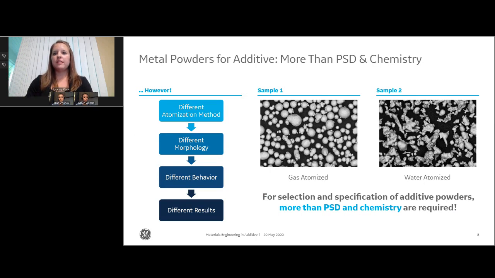So what we're showing here is actual SEM images of sample one versus sample two. And you can see that the shape of the particles and the morphology is quite different. So the gas atomized powder shows a lot more spherical particles that are much more consistent in shape and size, whereas the water atomization can result in some inconsistencies in the morphology. And this morphology difference will definitely have an effect on how the powder flows in the machine and how it's packed in the powder bed. So you could potentially expect different results from these two samples of powder. So when you're selecting and specifying additive powders, you need to pay attention to more than just particle size, distribution, and chemistry.